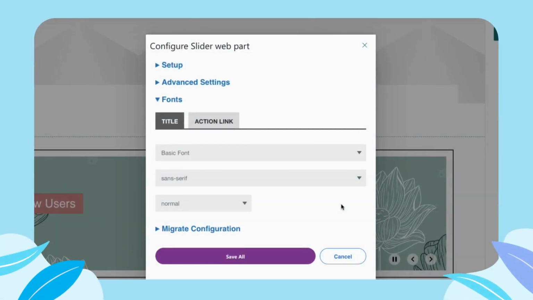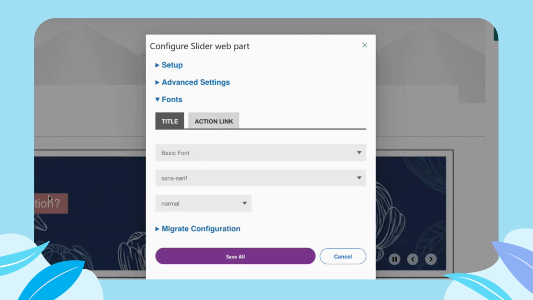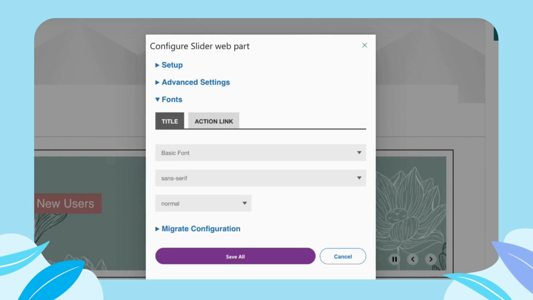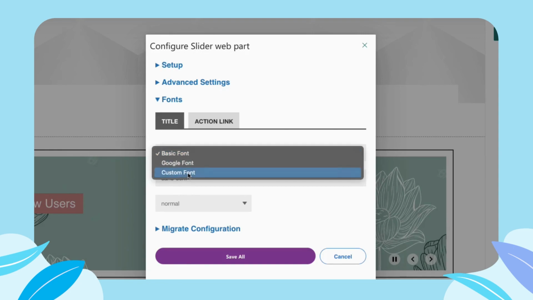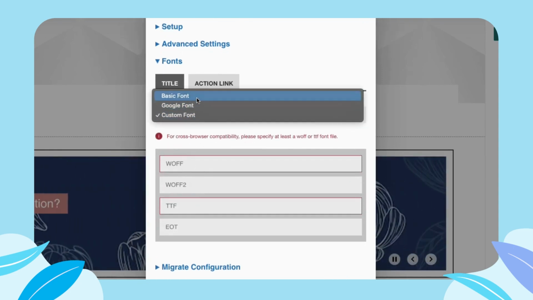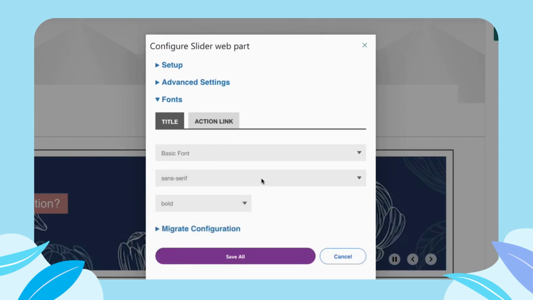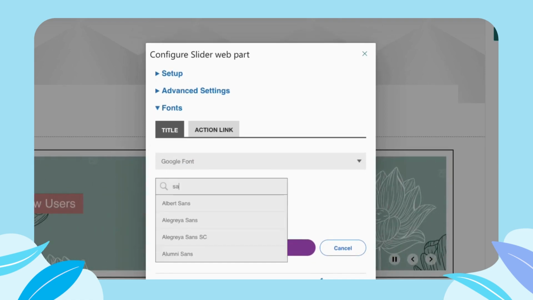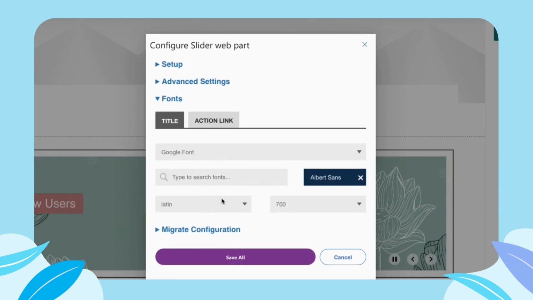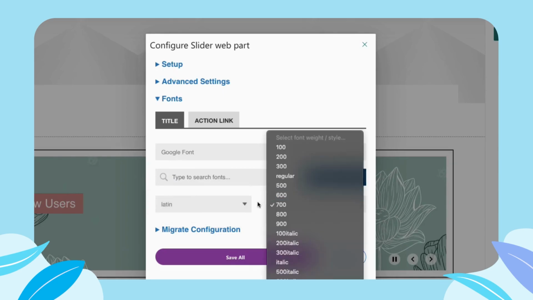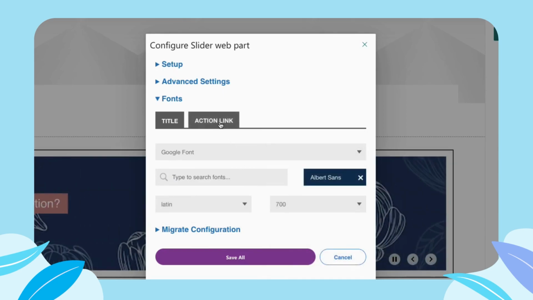Now let's take a look at the fonts section within the web part configuration. Here's where you could set the fonts for your title and your action link. So in this example behind us, "have a question" is your title, and your action link is the browse FAQs below. You can choose between a basic font, a Google font, or upload a custom font that's any one of these file types. For basic font, you could select your font type and then select the font weight and style. If it's a Google font, you could search for the font that you'd like, select it, select your subset, and then select the font weight and style. And the same goes for the action link.